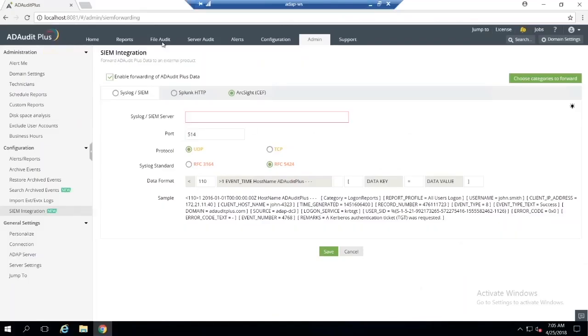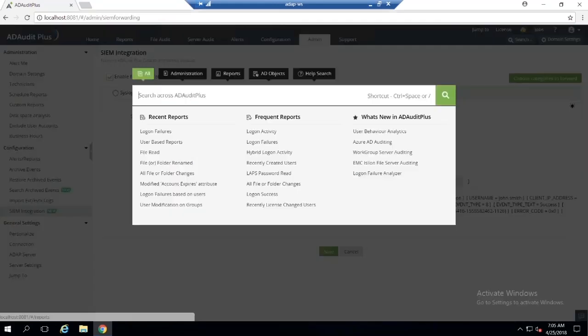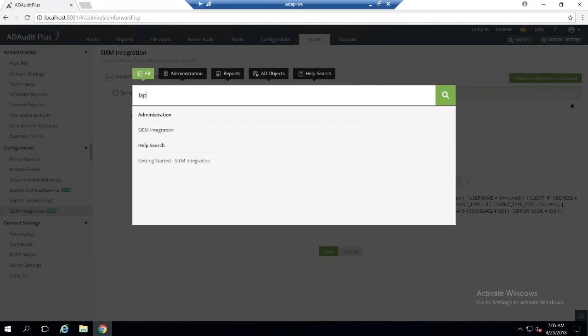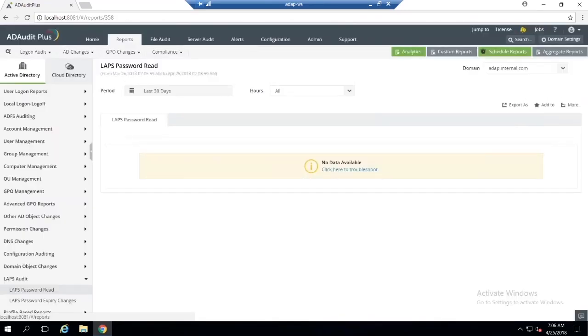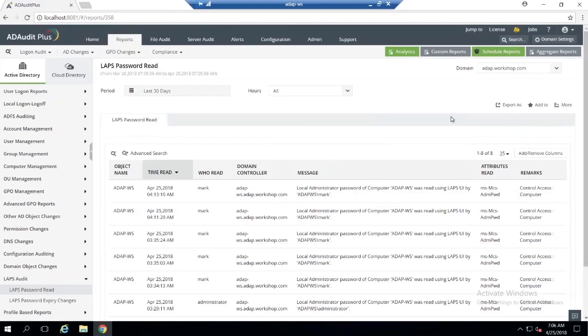Taking a look at the LAPS audit reports from ADAudit Plus, again hit slash, or you can also do Control and space tab and just type in LAPS. You get the LAPS password read report. So here I choose my domain, and all the results of all activity that has been going on within my environment show up here.